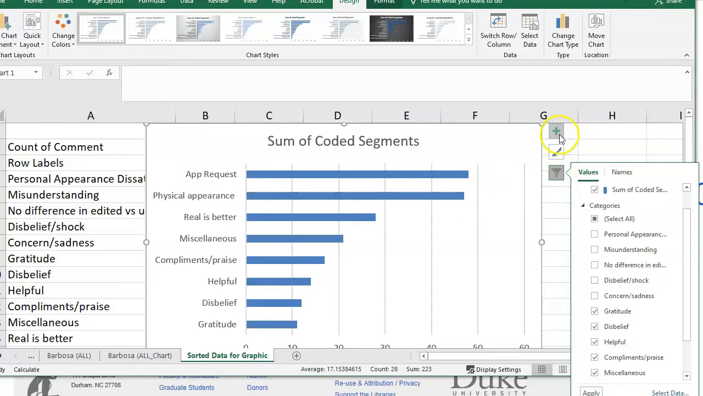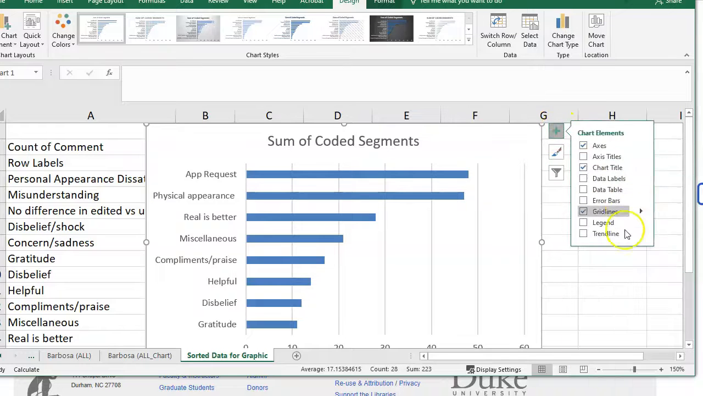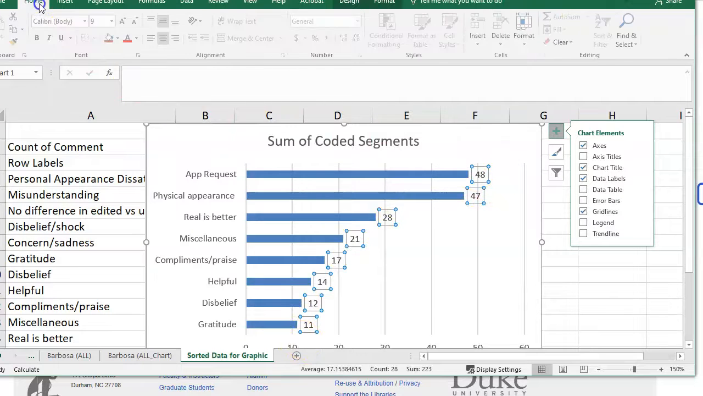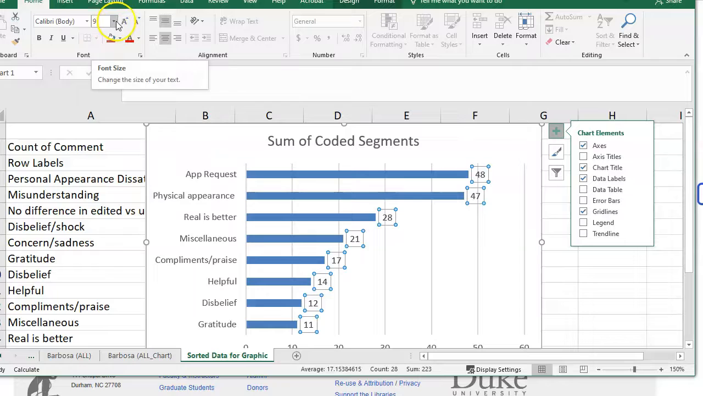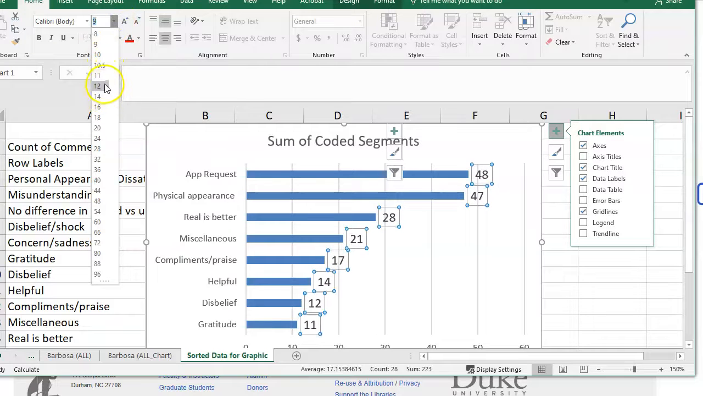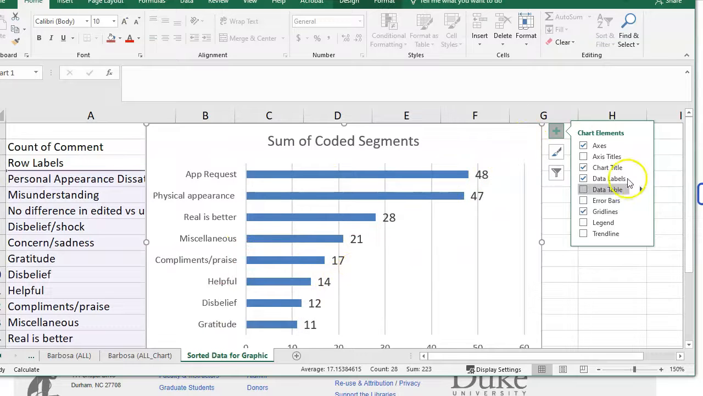A few other things that I'd like you to learn how to do and to play with, things like adding data labels. That might be fine. You might want to increase the size of those, so you click on them so everything is highlighted there or selected, and you might say I want all that to be 12 or something like that. Particularly if you're going to present this, it might be a little bit easier for folks to understand.